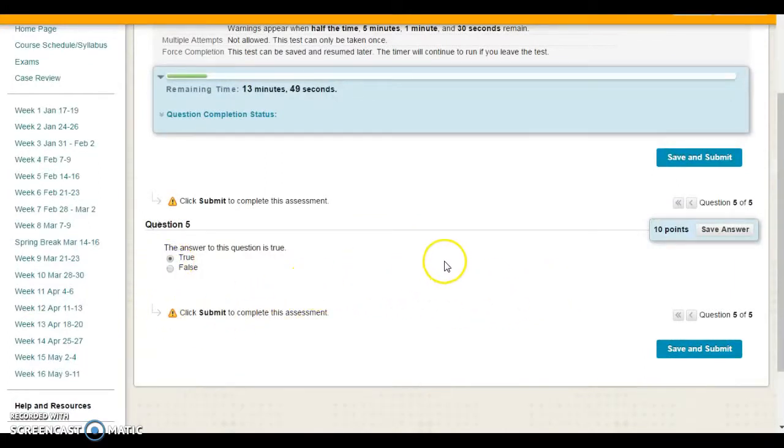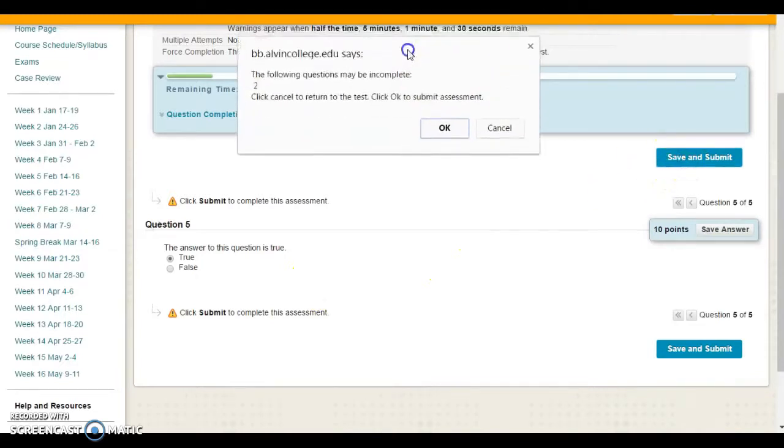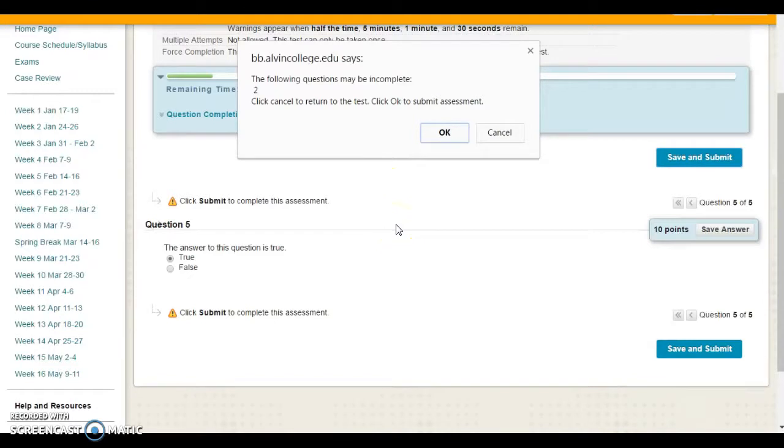So now we've done the test, and we go ahead and hit save and submit. But, oh no, we never answered question 2. So up here is a warning. The following questions may be incomplete: 2. Click cancel to return to the test, or OK to submit the assessment. Don't click OK. Don't just go, question 2 is incomplete. Okay, I hit OK, well, that's not going to work. Follow the instructions. You want to hit cancel.